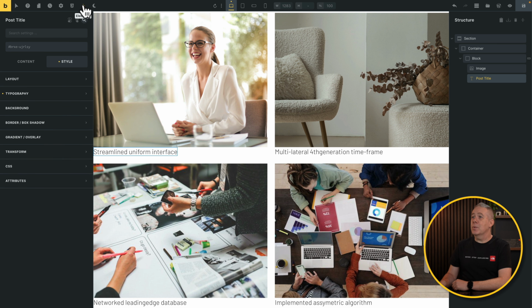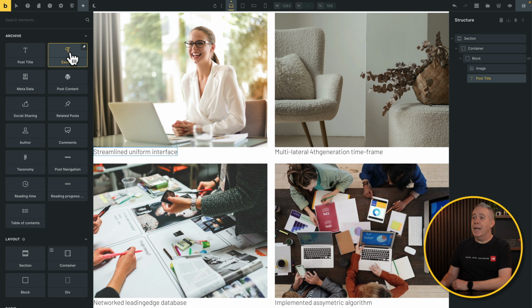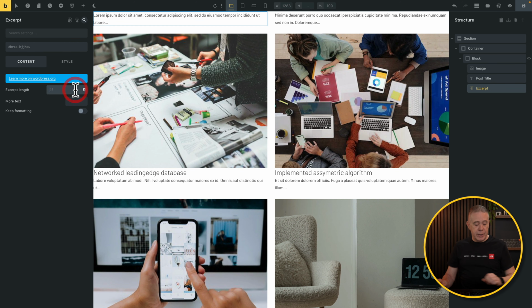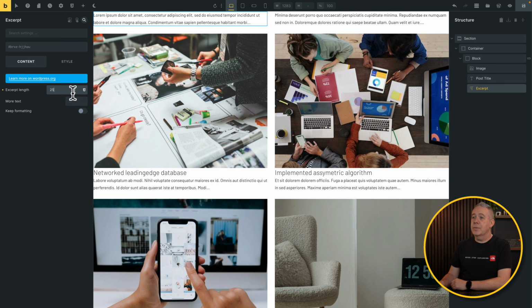So we're going to do the same thing again. We'll come back into our elements, and we'll choose the excerpt option. That's added the excerpt in. Let's just change this to be something like 25 characters long. So there's our excerpt all sorted out. Now, these are all very simplistic examples because these elements are already created for us.